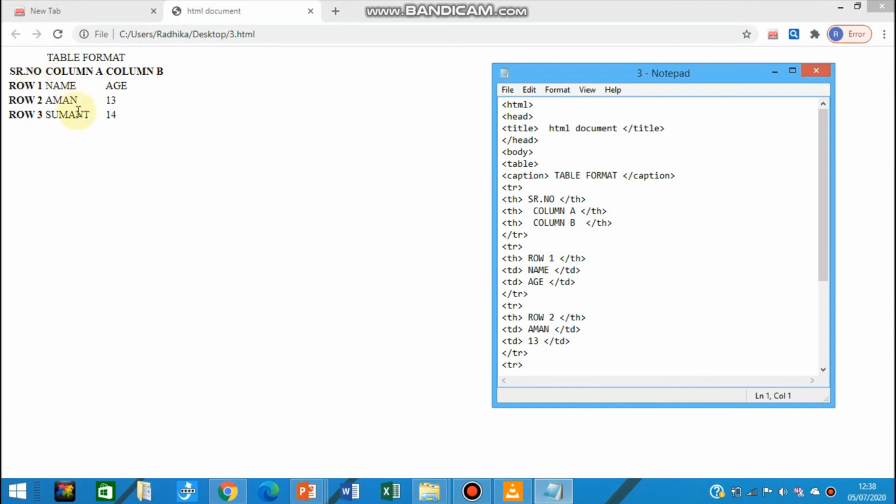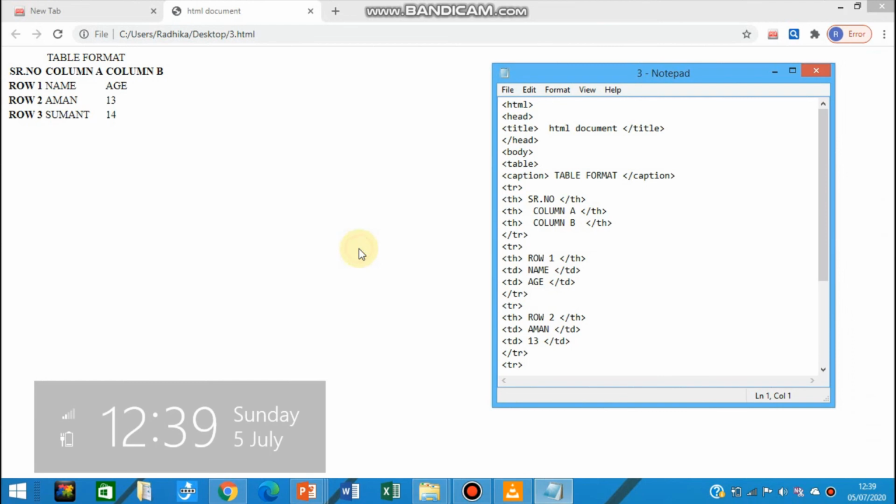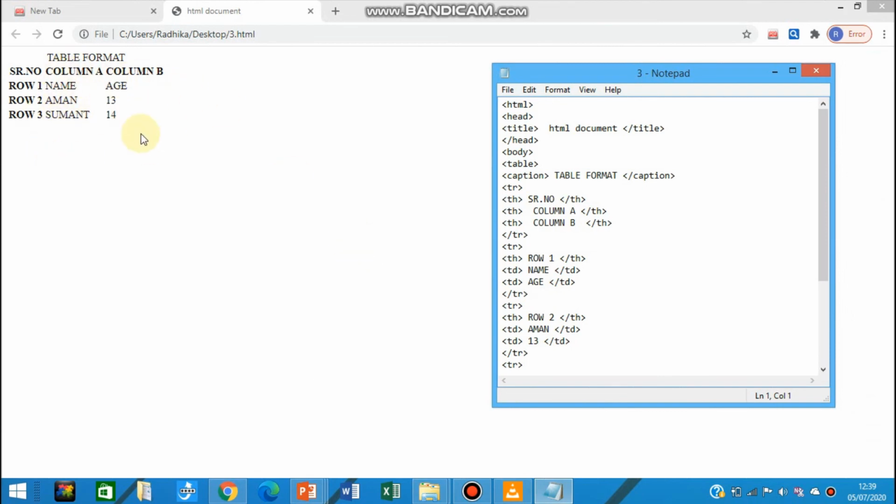Fine. So now serial number, column A, column B, that is nothing but the heading of the particular columns. Fine. So for that we have used the TH tag. Fine. So in this way, whatever tags we have used for the table, according to that your table has been created. Okay. Understood? So this is the basic table, with which, using the 5 basic tags of the table, we have created the table in an HTML document.